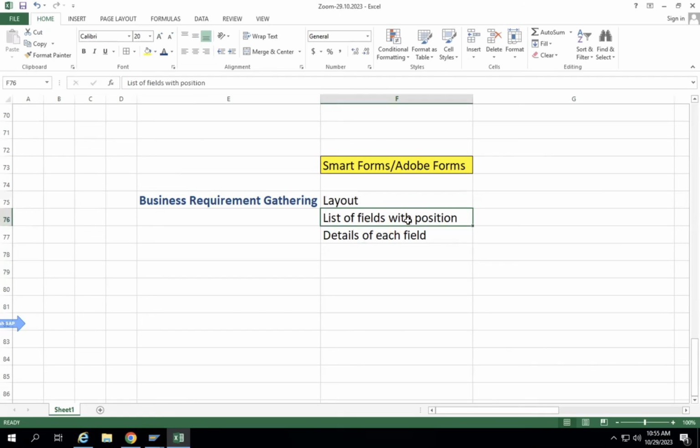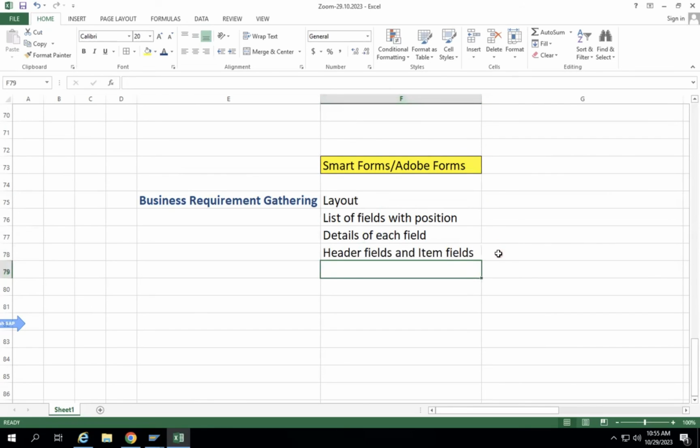Layout: list of fields with position, meaning where each field should be, left hand side or right hand side. If you know about each field, you can decide which are header fields and which are item fields. Let's take a purchase order. Vendor, header. Document date, header. Document type, header. But material, description, quantity, delivery date, these will all be item related.